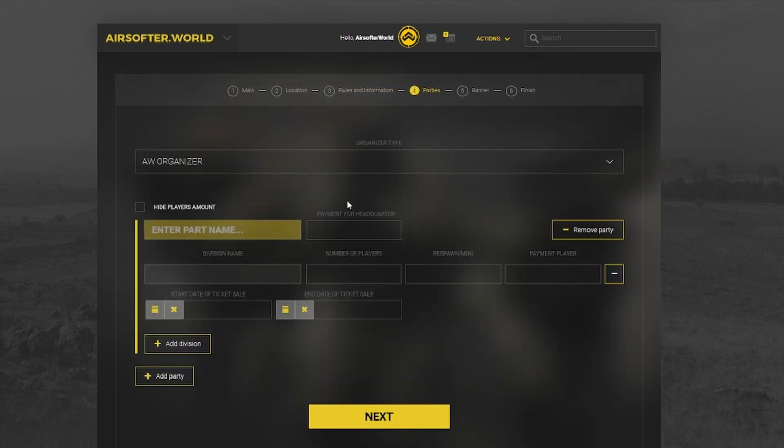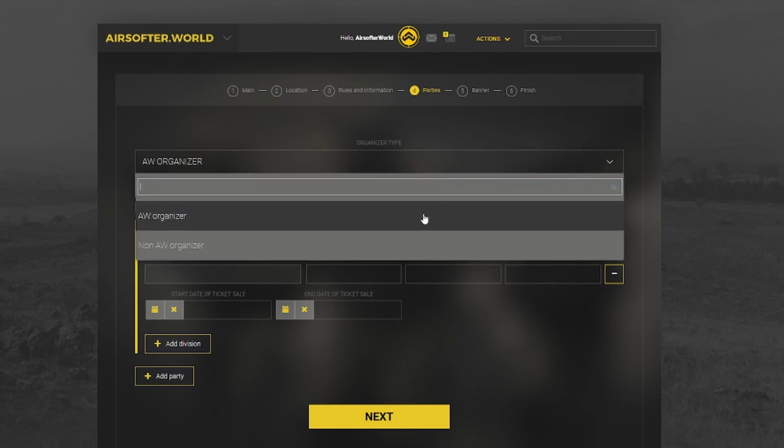Parties. Parties is to configure the ticket system for your event. Choose the type of organizer you are from the drop-down menu. You can choose between Airsofter World Organizer when you want to have your ticket system included into Airsofter World, or you can choose non-Airsofter World Organizer if you don't want to use the ticket system and you want to link through your own ticket site. When selecting a type of organizer, the parties window will update for you to fill in the correct information.